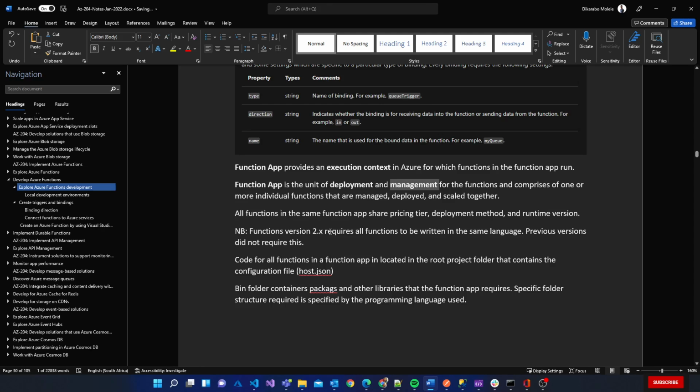Note that function apps version 2.x, so version 2 going up, require all functions to be written in the same language. Previous versions did not require this. So all functions in a function app must be written in the same language, right? On previous versions, version 1.x, you could use multiple languages. Code for all functions in a function app is located in the root project folder, which contains the config file. So the host.json file must be exactly where the function app is located.